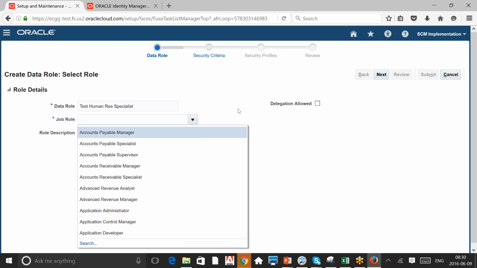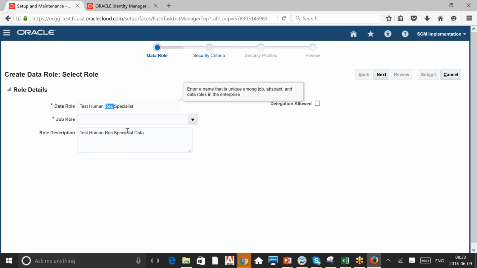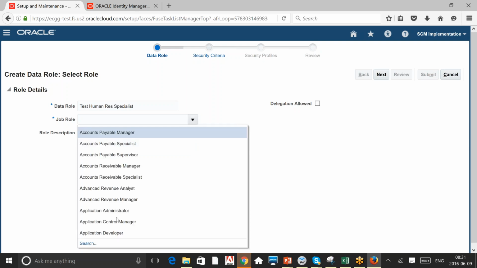Now you can see that the moment you give the data role, the role description, Oracle makes it as data so that it's easy for you to identify, because when you search for role, you do all the role search from a single screen. So by seeing the role screen, you cannot really understand which is a job role and which is a data role. So you have to give the naming convention properly.